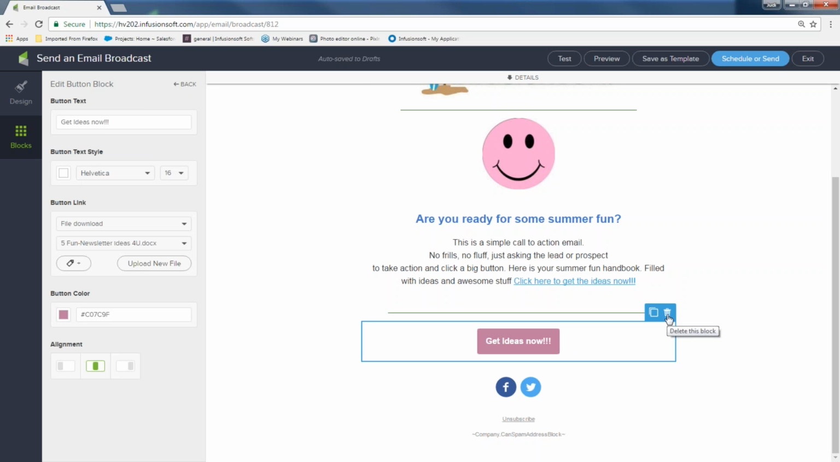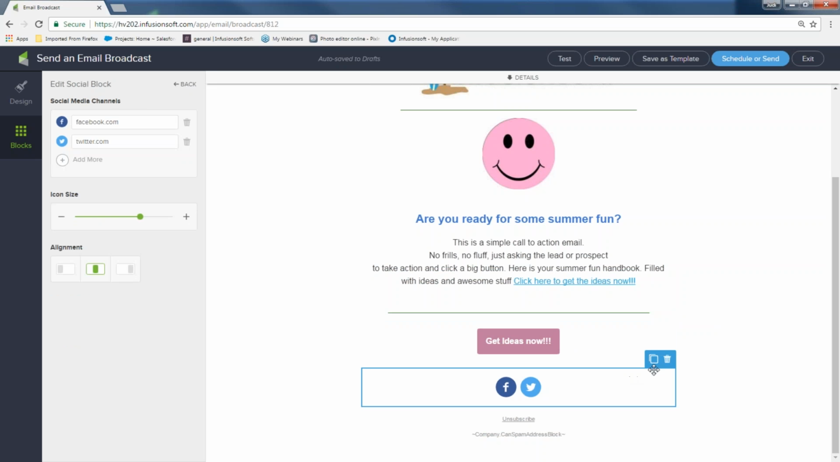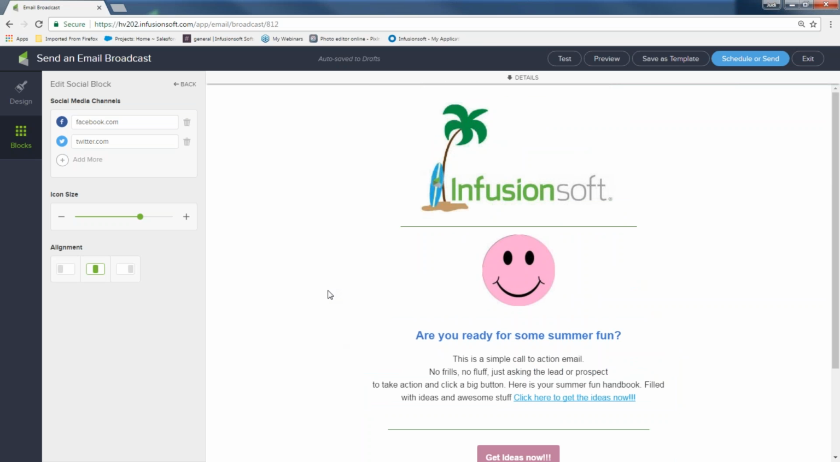If you want to make another button just like this one, you can hit the duplicate on the left and it will make a duplicate of that. Now you can see that we have some social media icons here. I can come here and duplicate this, or I want to show you how to add those on the fly so you know what it looks like.